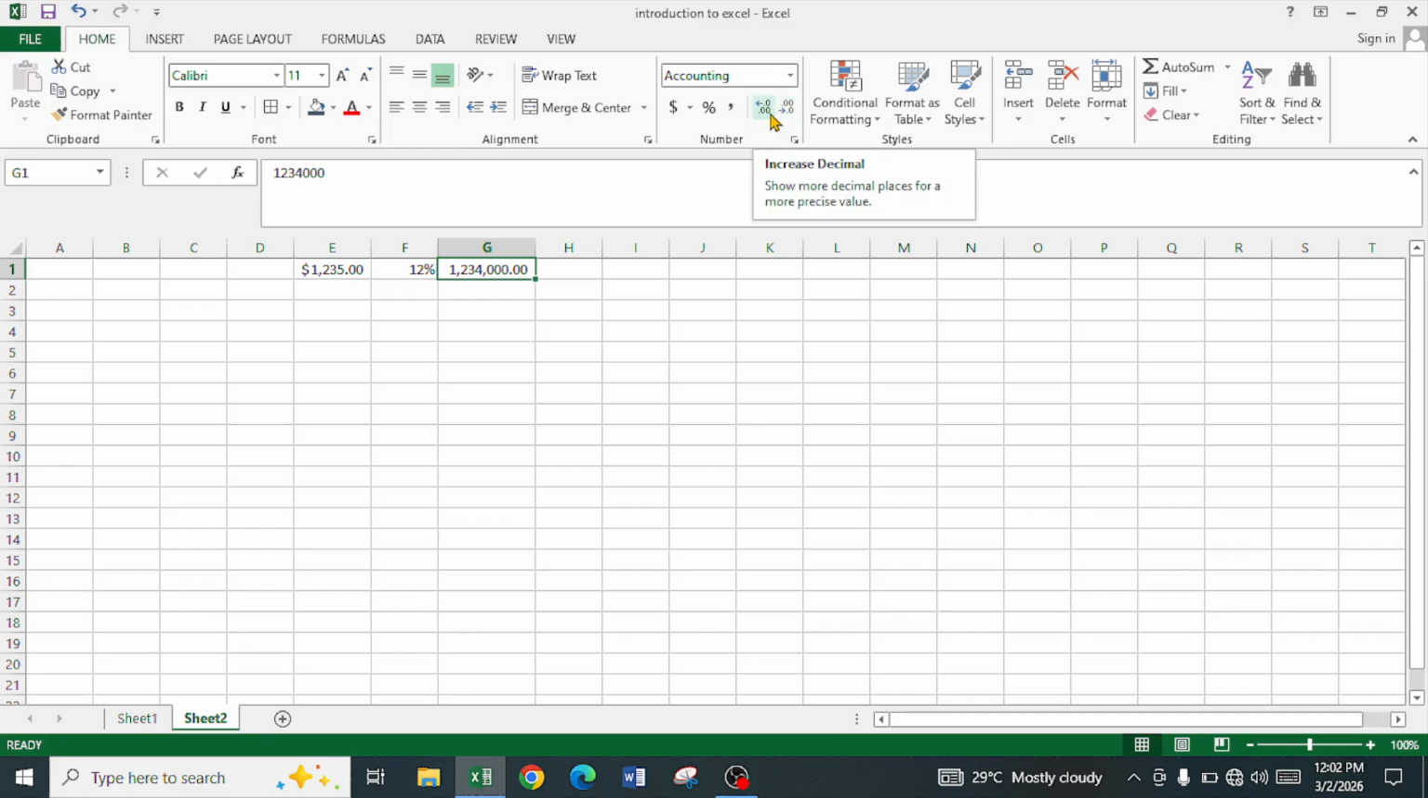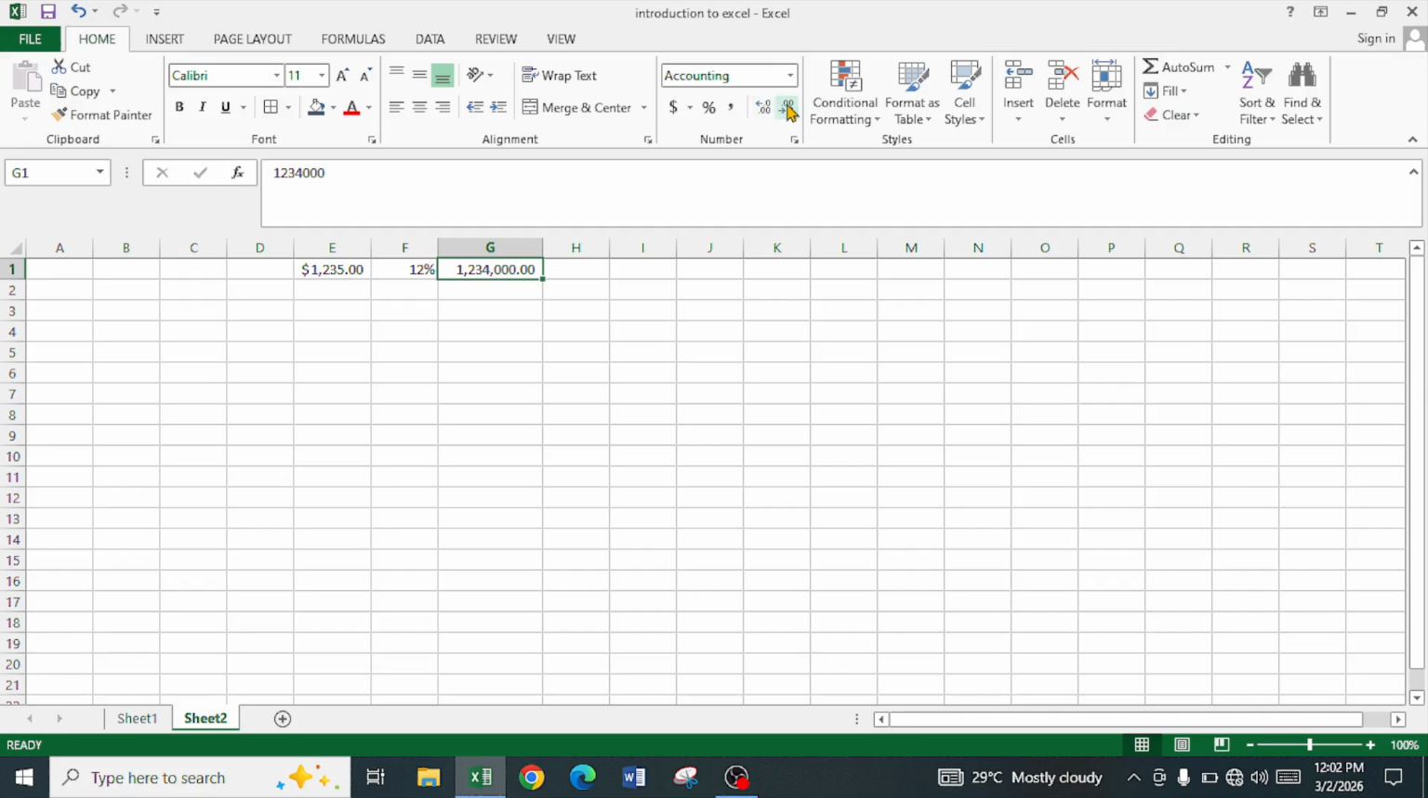The next one is to increase the decimal or decrease the decimal. So I'm going to increase the decimal. I'm going to remove the decimal by clicking on it. That's all you need to do.